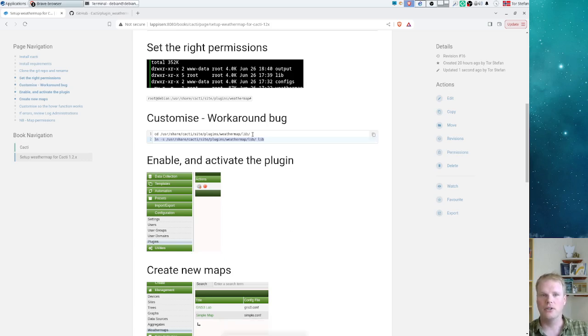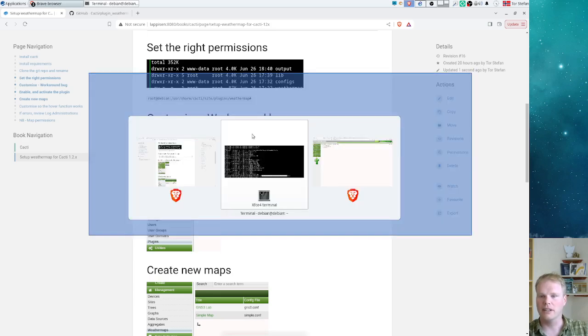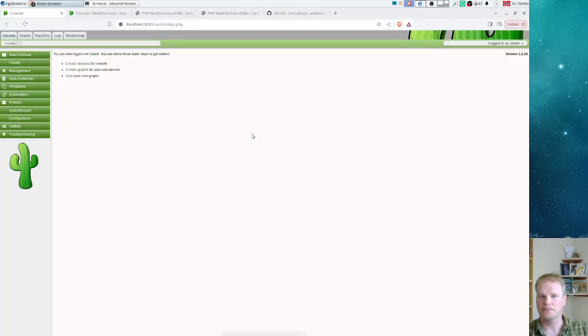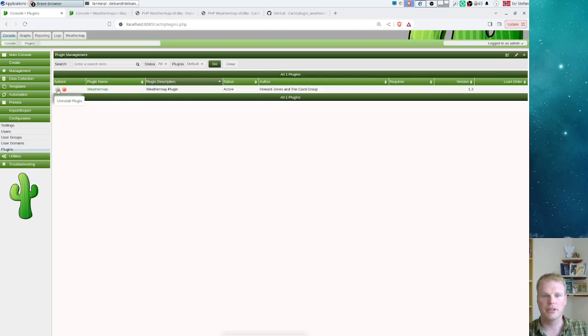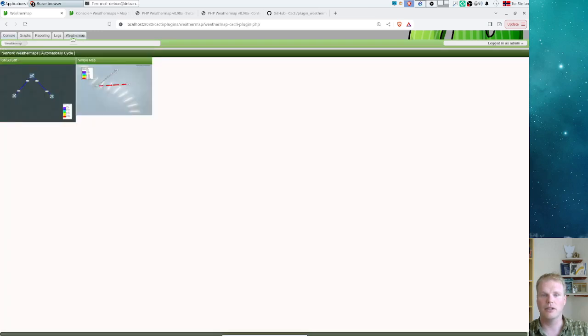Okay, and now we need to go in and activate Weathermap. When you log in, you will not see this tab. You first have to activate it. So configuration, plugins, and press here. Then you install your plugin, and when the plugin is installed, you need to click here to enable it. Then you have enabled Weathermap, and you should have a new tab up here called Weathermap.